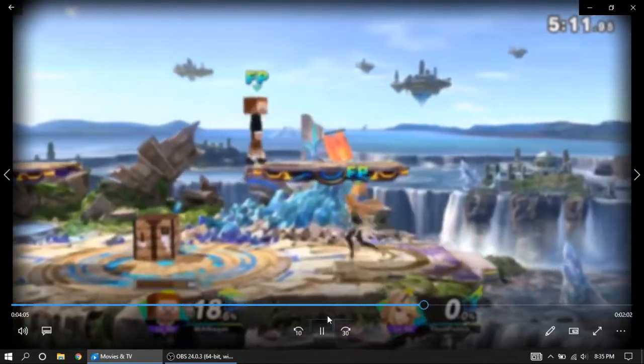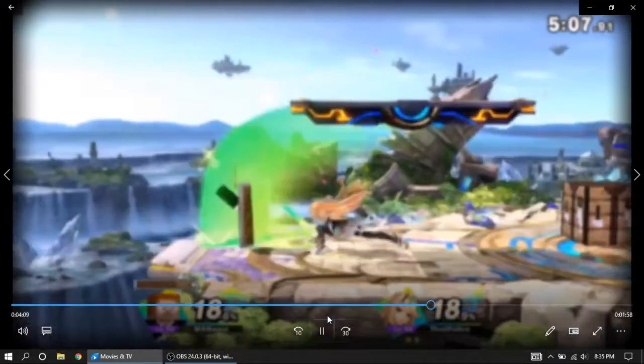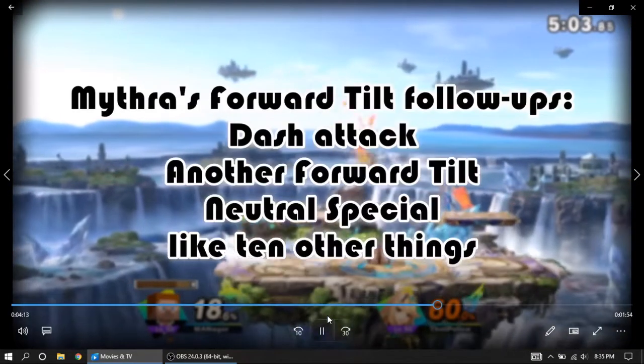You might be thinking, hey Doc, this move isn't nearly as good on Mythra. Why use it? Good question. Mythra actually has built-in follow-ups out of forward tilt.